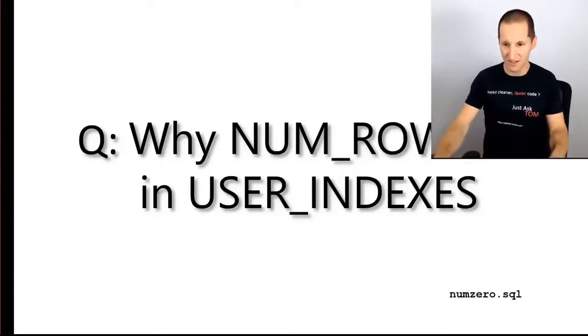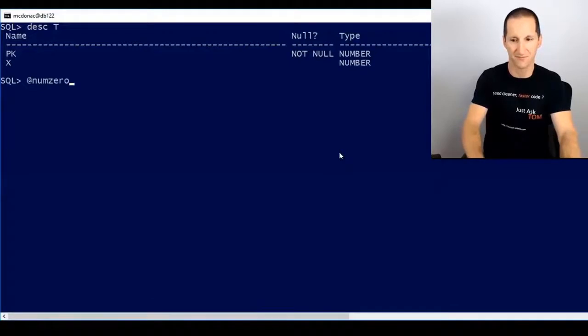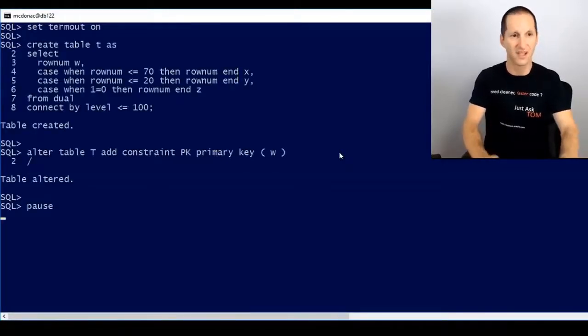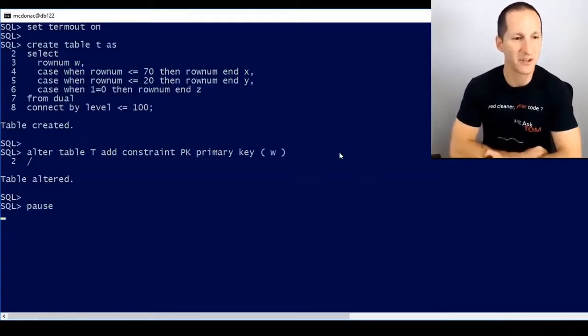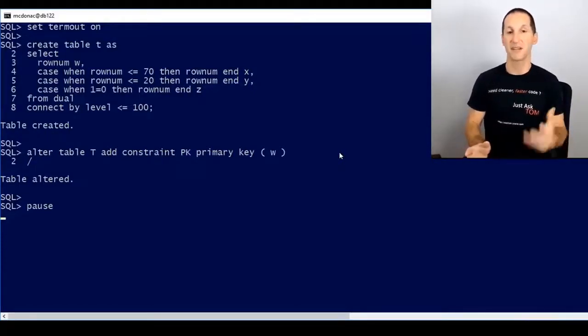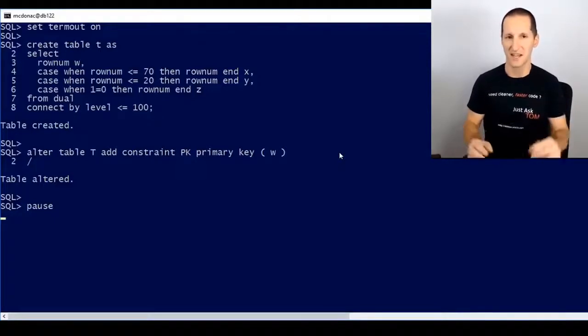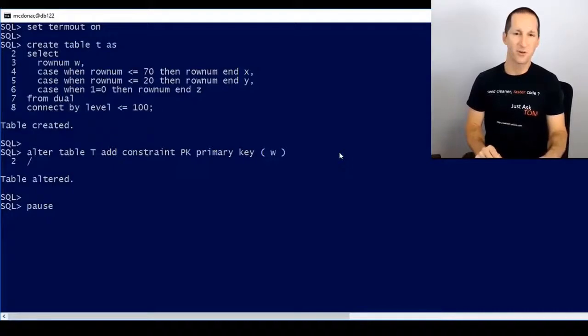So let me stop the share on this one. Let's start off with a demonstration here. I've got a table called T. I'm creating it just as a select from dual connect by level less than 100, so there's going to be 100 rows in the table using the standard connect by level trick that we do for dual. There are 4 columns in there, W, X, Y, and Z.